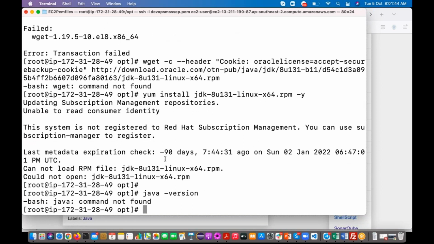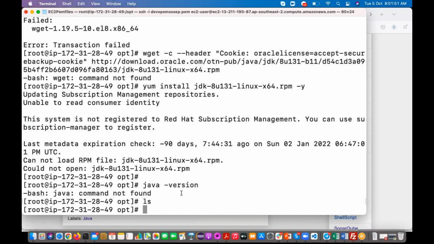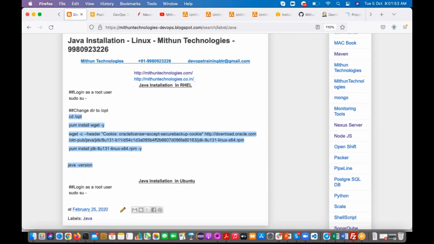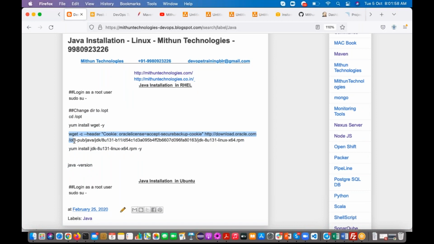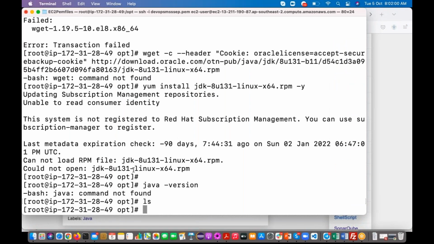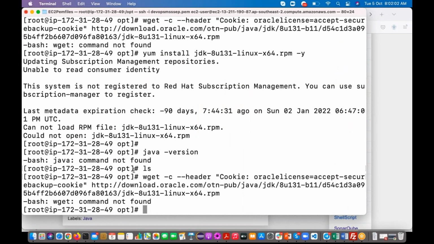So what is it saying? I could not open JDK, so it's not downloaded. Oh, why is it giving that error? See, we copy-pasted and thought yes, it's executed. But when you were executing the java -version command, it is saying Java command not found. Means it is not installed.